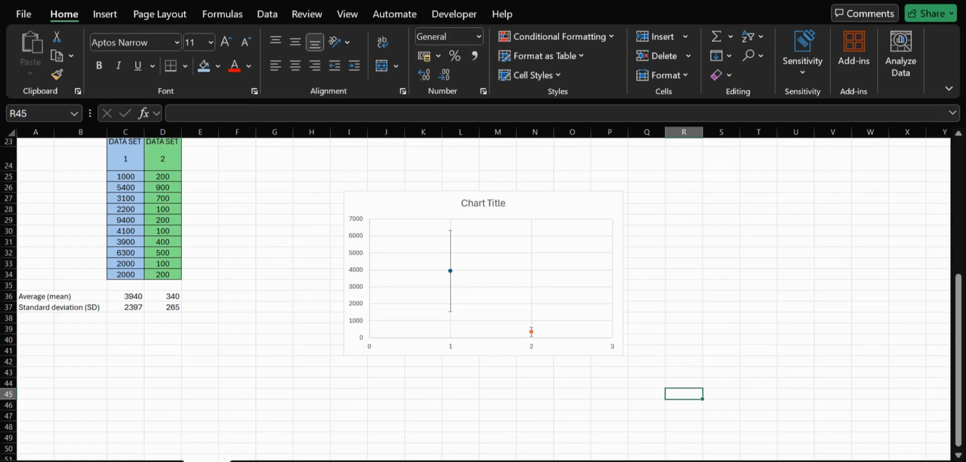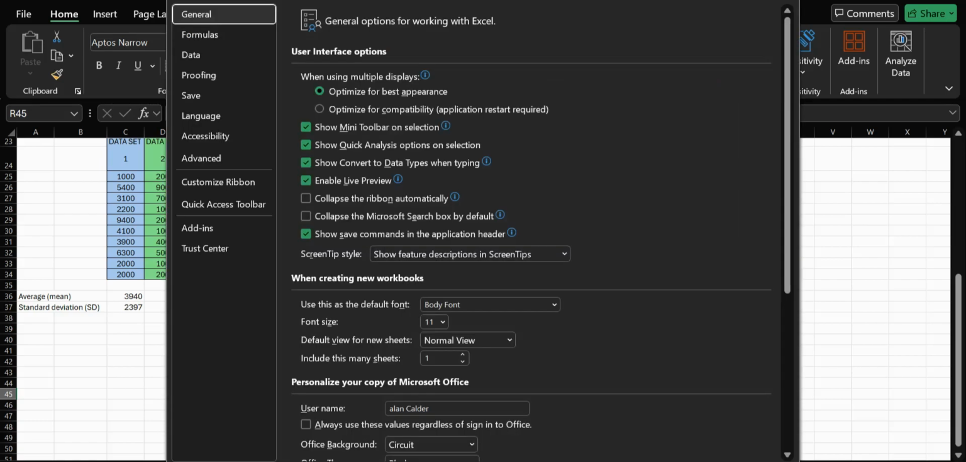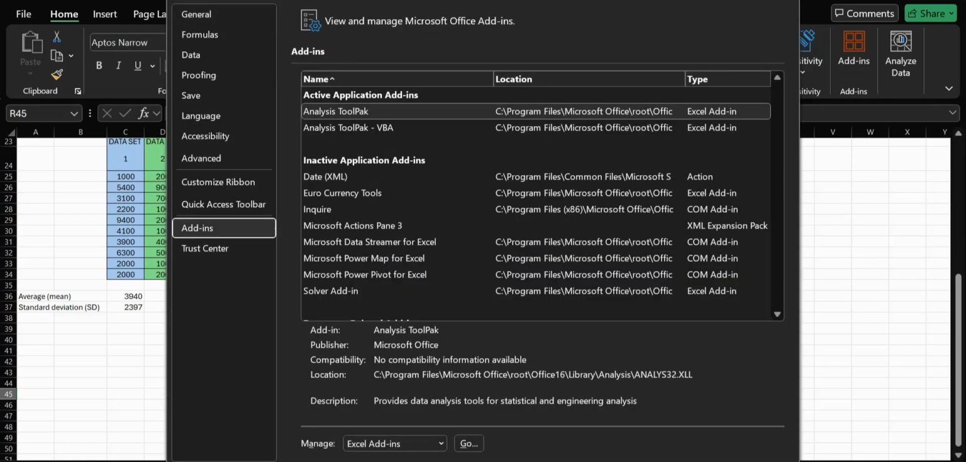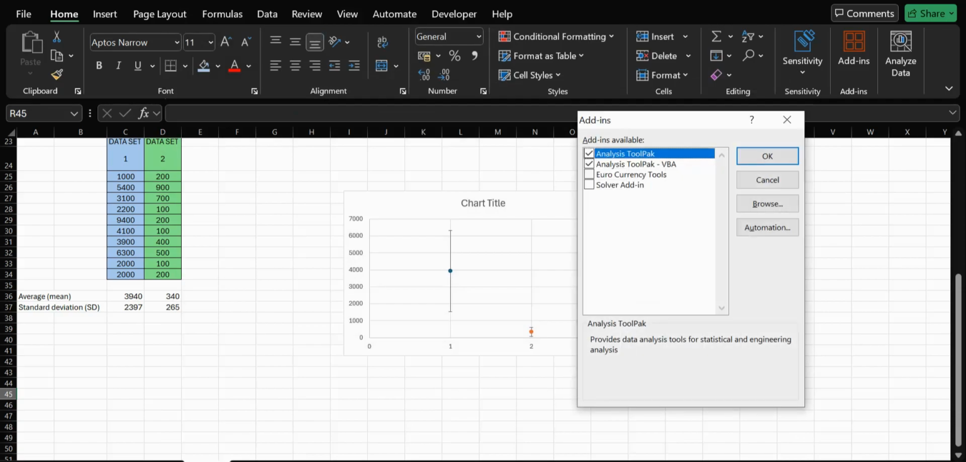To carry out some basic statistical tests, the analysis add-in first needs to be activated. Go to the File tab, press this, then scroll down and press Options. From here, select Add-ins. Select the Analysis Tool pack, and then press Go. Make sure the pack is activated with a tick mark, then press OK.